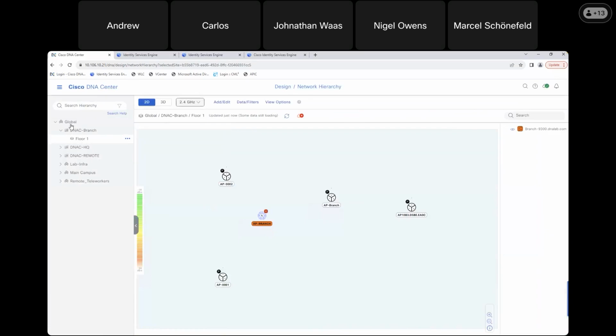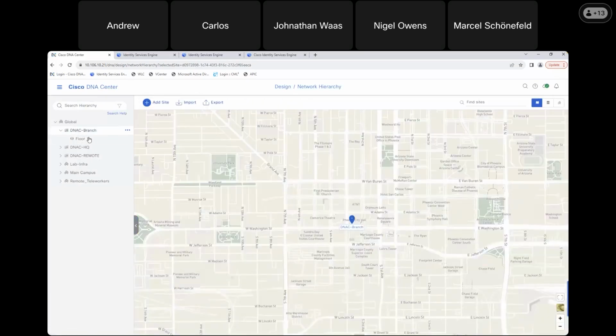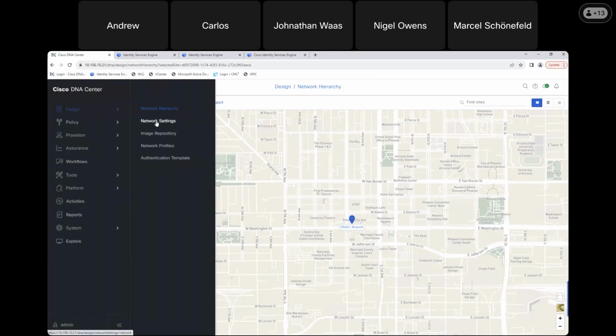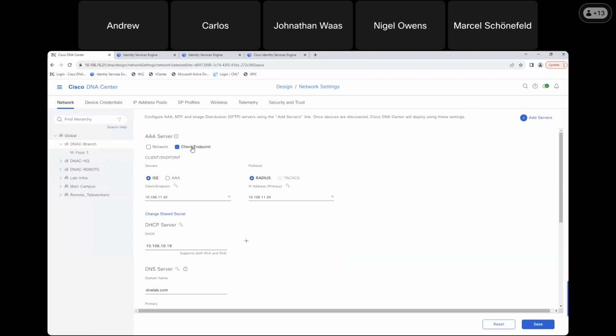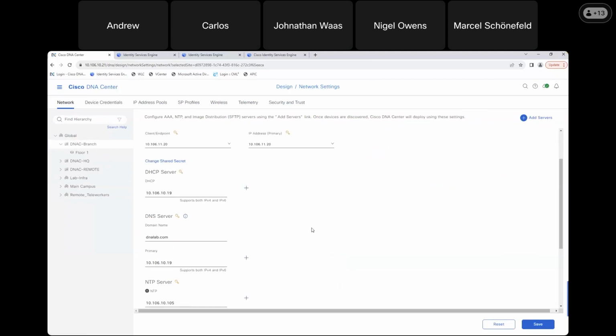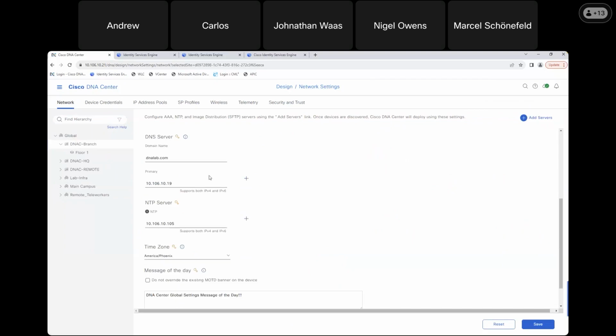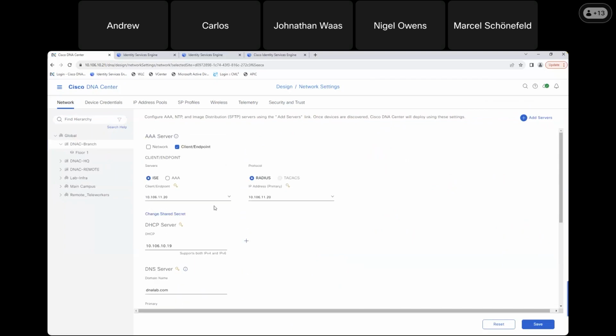Okay. And we have our network settings defined. So we have client endpoint authentication enabled. We have our ISE node, our admin node chosen, and then our PSN chosen. We have a standalone ISE deployment, so we have all services running on one node in our lab. We have some DHCP server configuration, DNS, NTP, all these other things enabled as well.